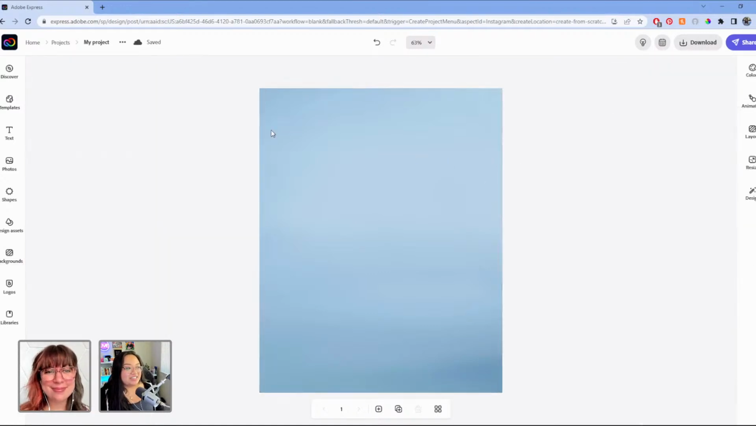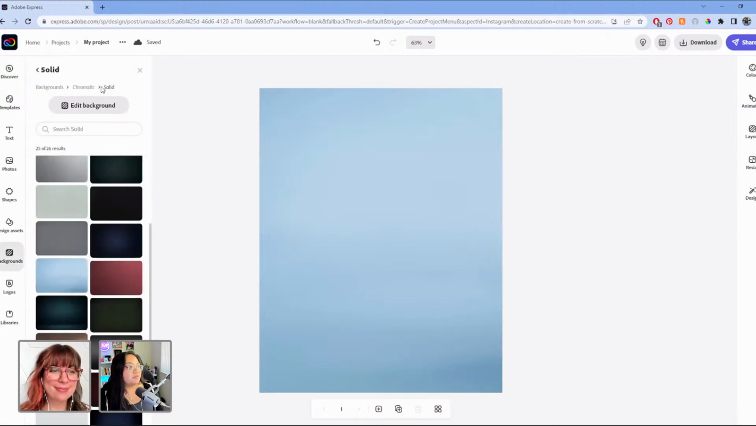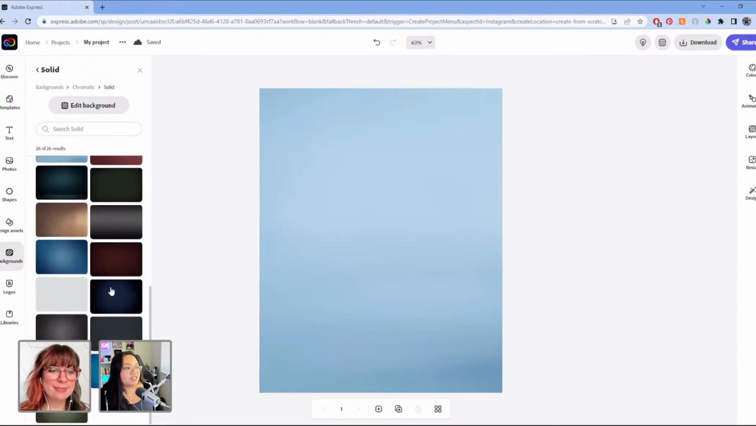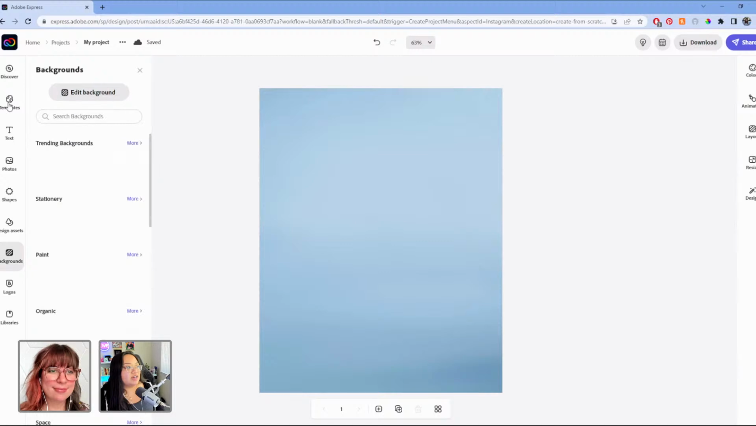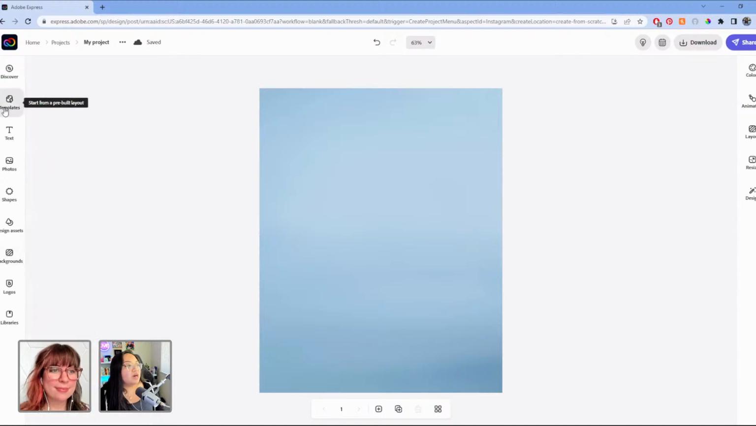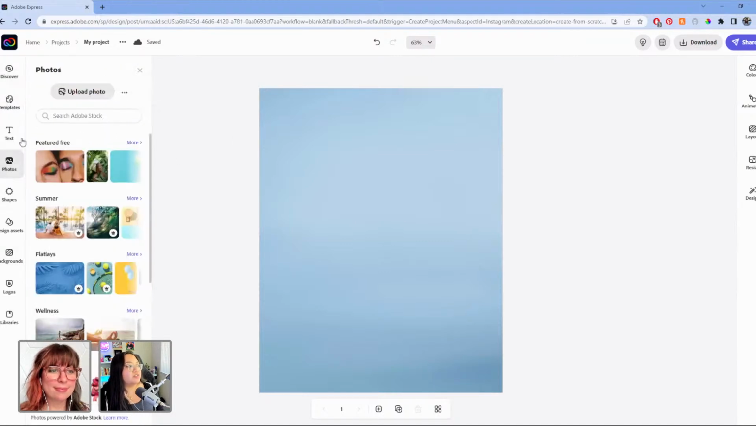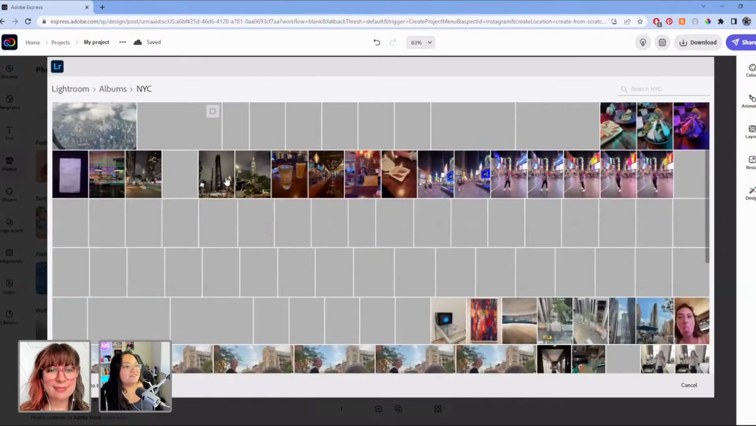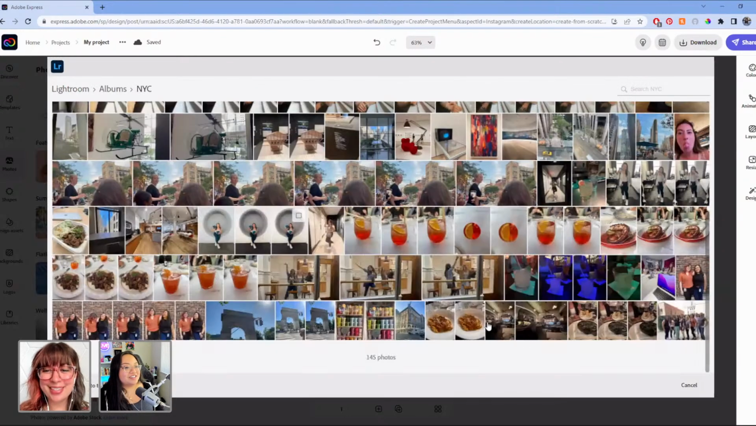So we're starting off with this gradient background just by going to backgrounds, chromatic, and then a solid. And this will just have more solid gradient type of backgrounds. And then I'm going to pop on our image just by going to photos, selecting the three dots. We're going to open Lightroom today, and I'm going to use our favorite photo ever from our New York trip.